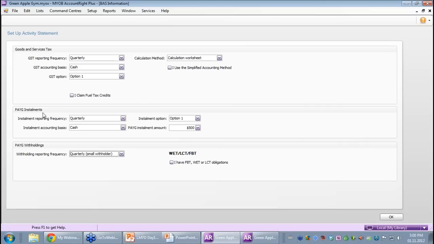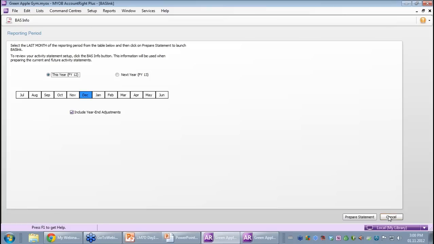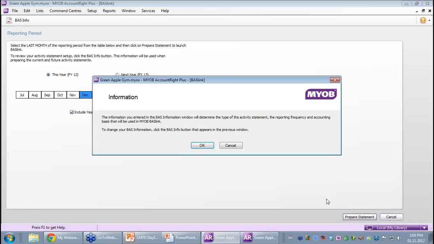If your business is new, it's unlikely you will have PAYG installments. Typically you have that after you've submitted your first BAS, your first financial statements for the year, and the tax office decides this is how much we're going to tax you on a regular basis. And that's what comes through, so you're kind of prepaying your tax. For PAYG, we're going to select monthly, so this person pays their PAYG on a monthly basis. And we'll click OK. And we'll click Prepare Statement. And we'll click OK.